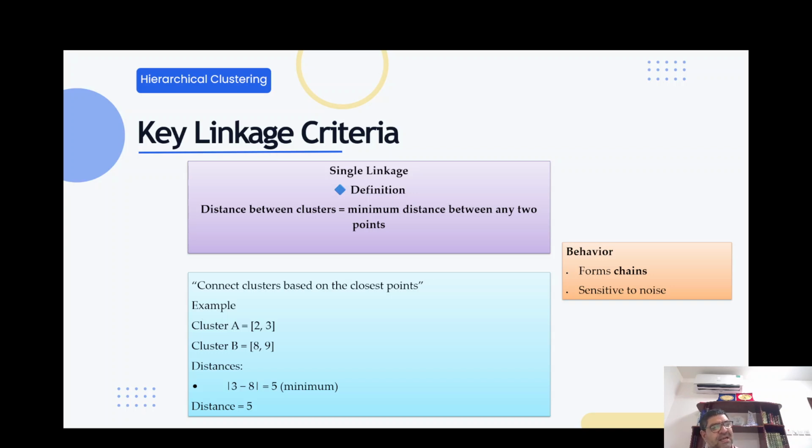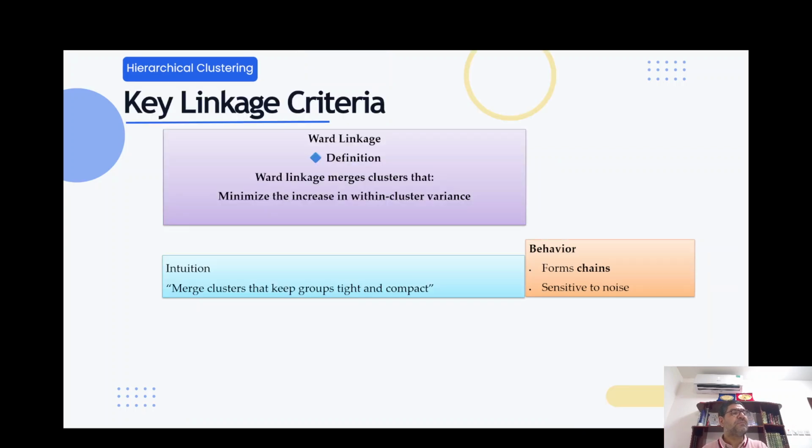Very simple to understand. The behavior of this is it forms chains. It is sensitive to noise, definitely, because we are establishing clusters based on a single linkage. There's a single link, 2 points which are close to each other, and we are establishing a cluster and merging that. So that will establish a line kind of a thing, which will be sensitive to noise, and it forms a chain kind of cluster.